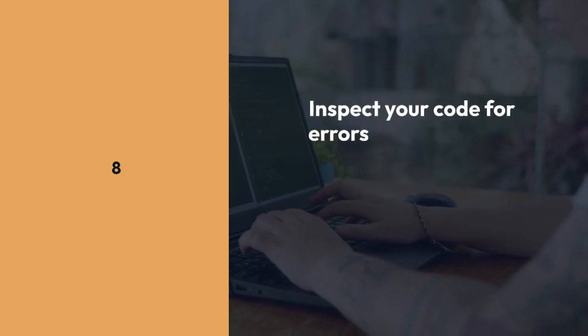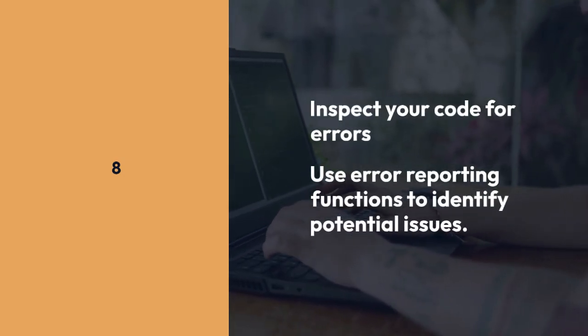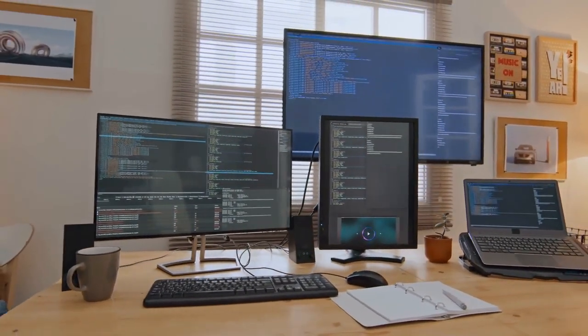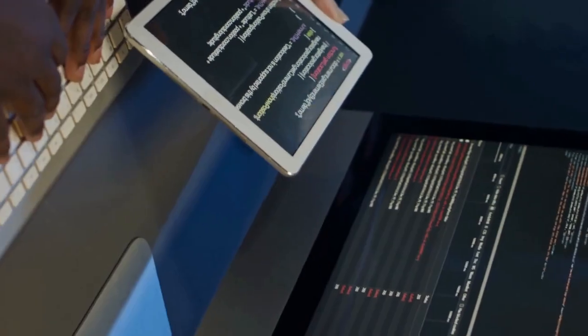8. Inspect your code for errors. In your PHP code, use error reporting functions to identify potential issues. A poorly written query or an error in your data access logic could be the source. If using phpMyAdmin to run queries, carefully review any error messages displayed after an unsuccessful query execution.